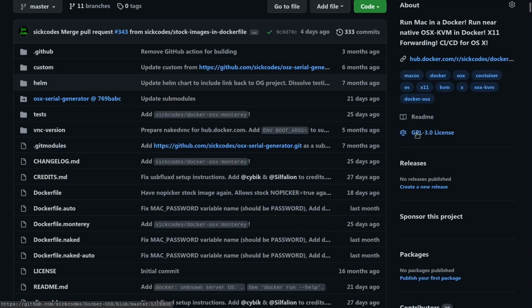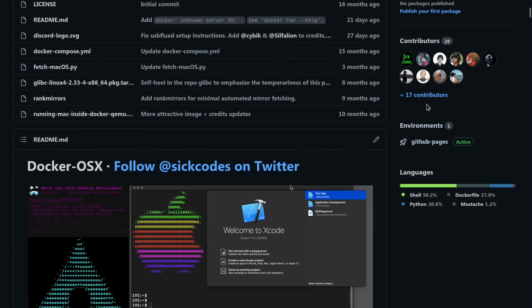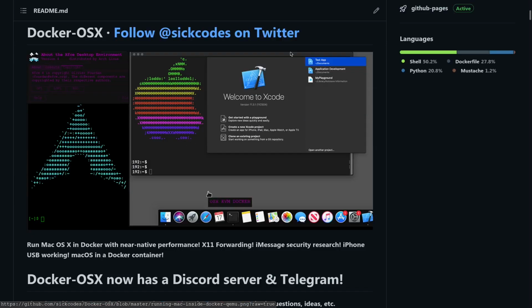It's GPL3, so you can use it freely. You don't have to worry about publishing any source code because it's a tool used for security research purposes. Thanks to our contributors, we've got a really good bunch. And most of the project is actually a Docker file. The shell is actually, I don't know where the mustache comes in, but I think it's coming from the Helm chart.